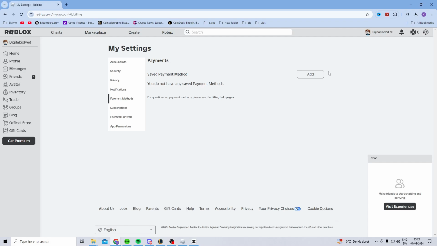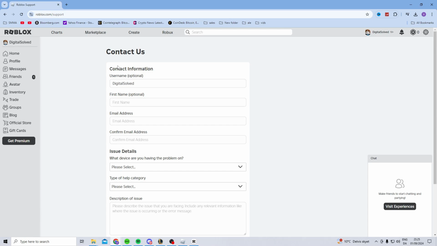In this video, I'll show you how you can fix the Roblox account is already linked to another account. Now the way you fix this is by going to Roblox support. So type roblox.com/support and come to this page.